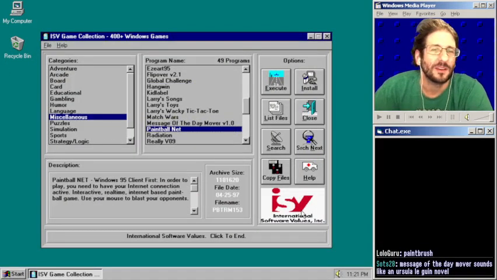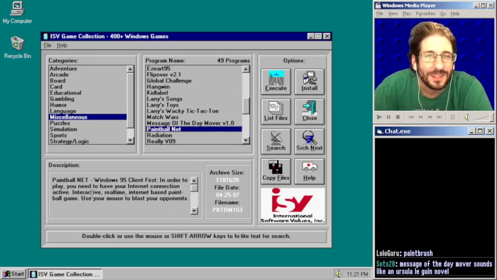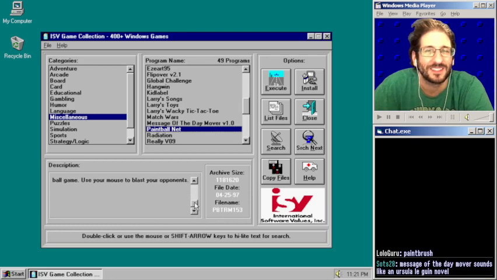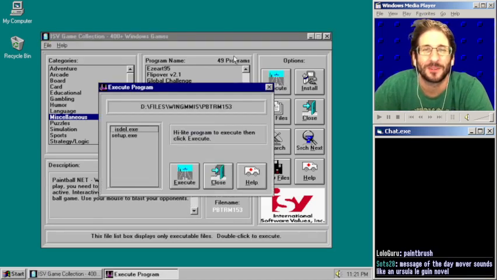Well, now we move on to Paintball NET. Paintball NET, Windows 95, client first. In order to play, you need to have your internet connection active. Interactive, real-time, internet-based paintball game. Use your mouse to blast your opponents. So that means this is not going to work.